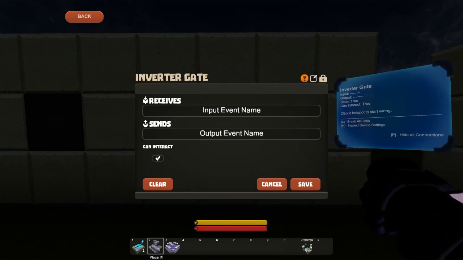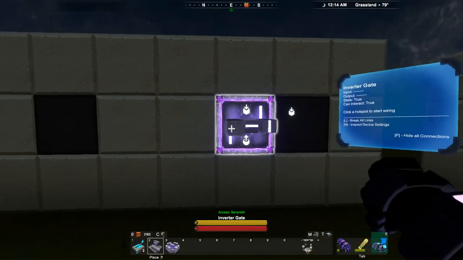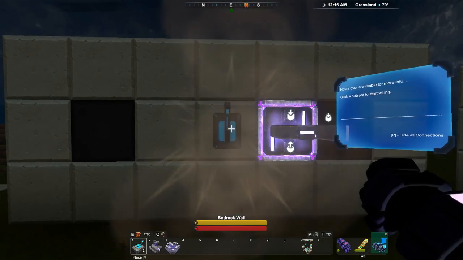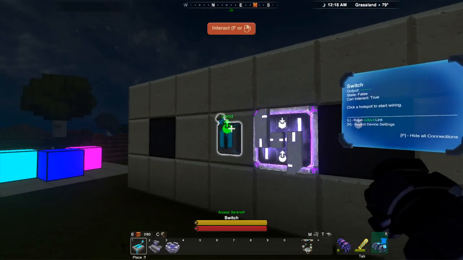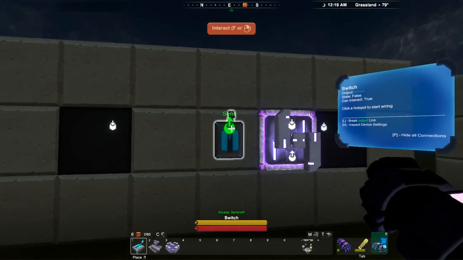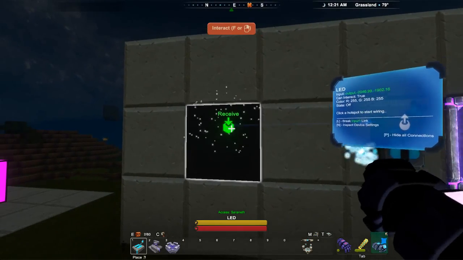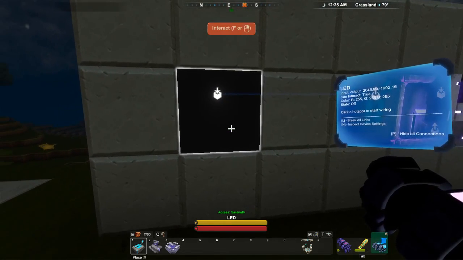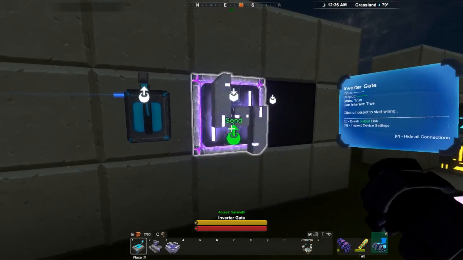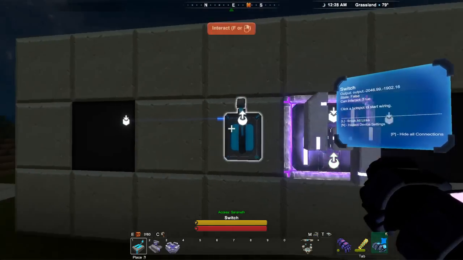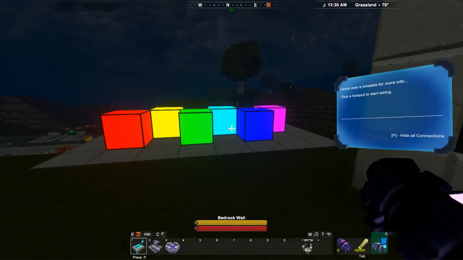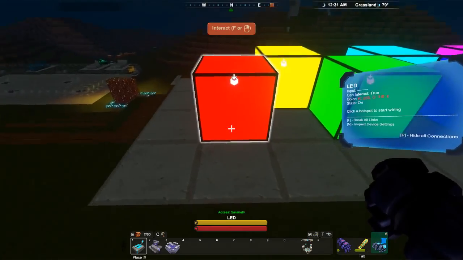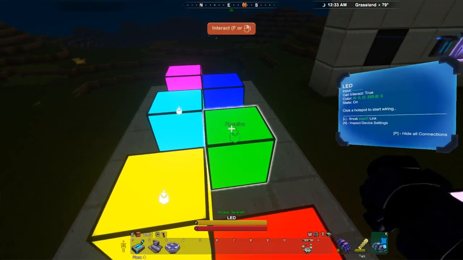It has an input and an output and a CAN interact. And we're going to connect it to a switch and our lights on either side. So this switch will be connected directly to this light. And let's go ahead and color our lights. Since we're working with an inverter, why don't we take a color and its inversion? Which color should I do?